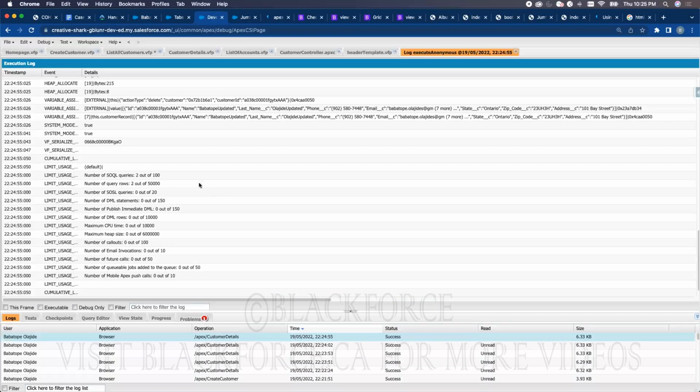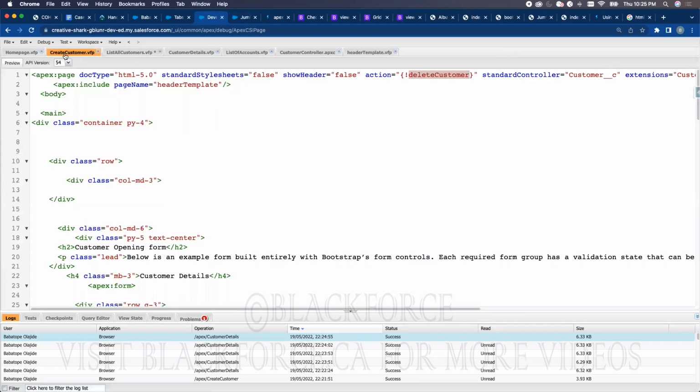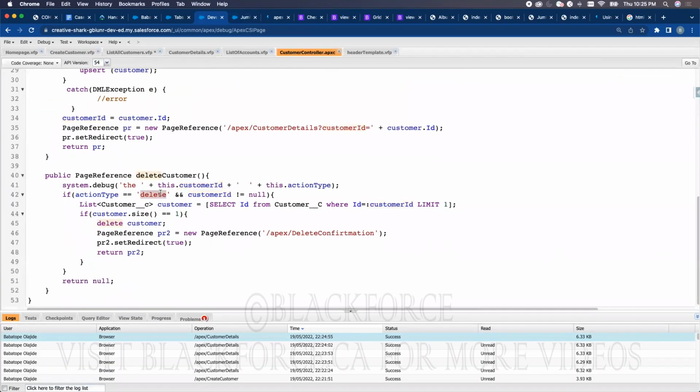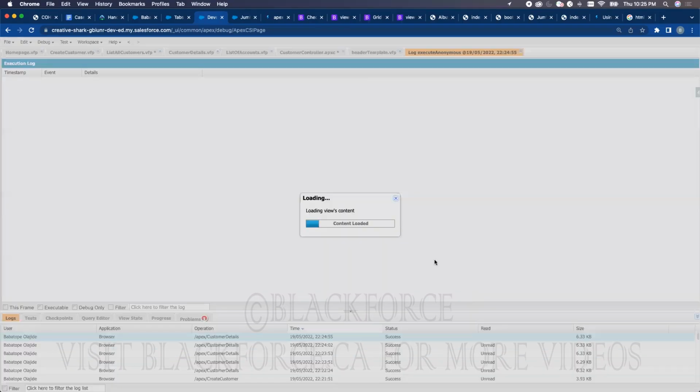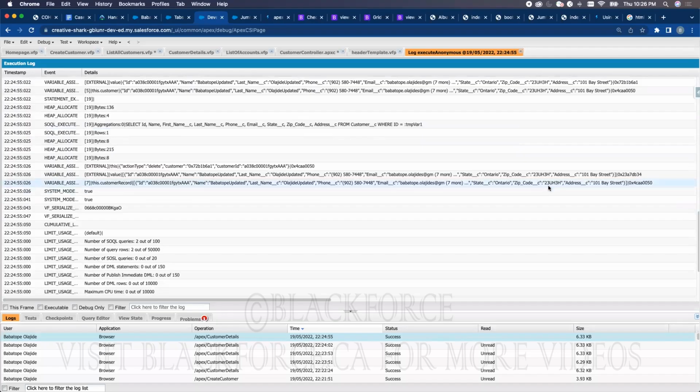Just 1 minute. I have everything, action type. So this customer. So let me go into the operation. What happens when it gets everything? Action type deletes. Customer is not null. If customer, where ID is customer ID. Okay. Limit 1. Delete customer. Okay, so let's look at that log again and see what is happening. It says this customer record is this. That's fine.